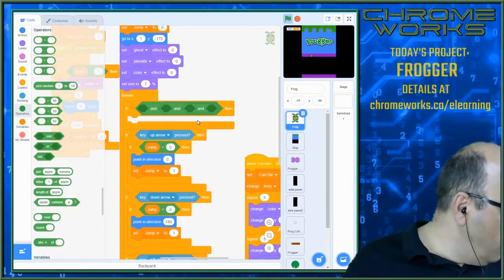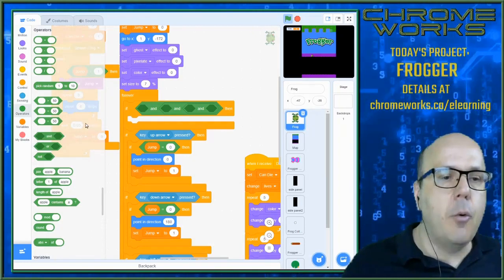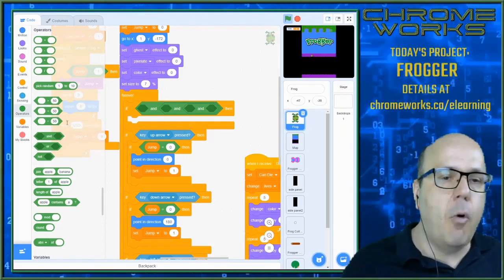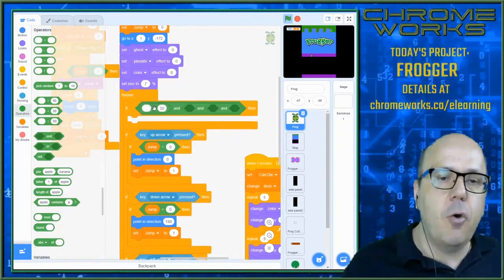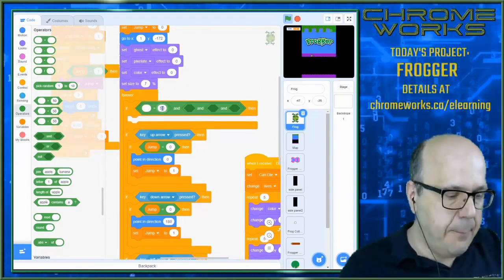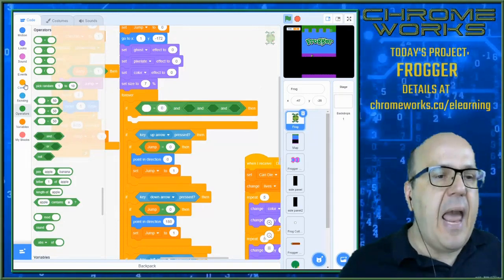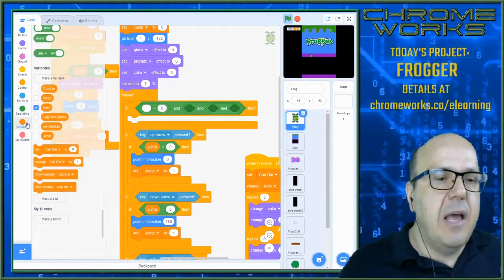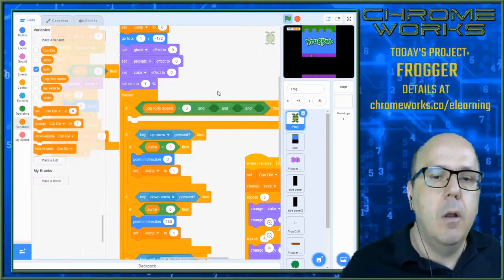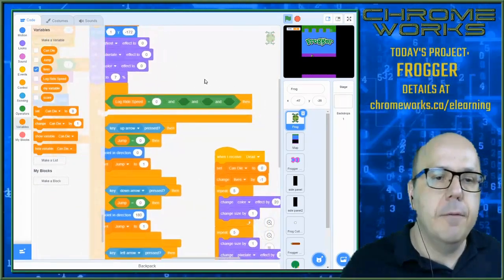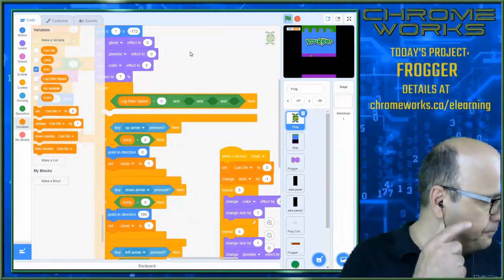Okay, so what are the things we have to check? Let's check our log ride speed is equal to 0. So I'm going to grab this equal sign, pop it into the first hole, change that number to 0, and we're going to go to our variables and find the one that says log ride speed and pop that into the hole. Okay, that's our first part taken care of. Hope you guys are following me.